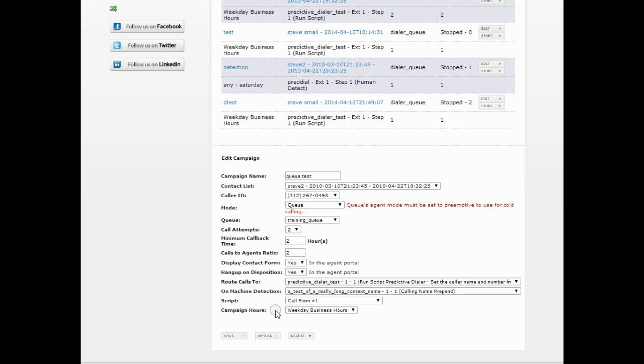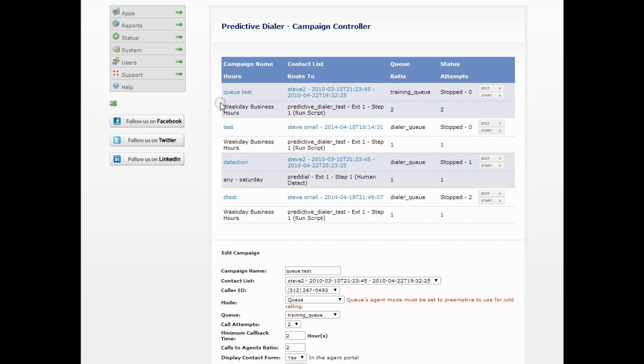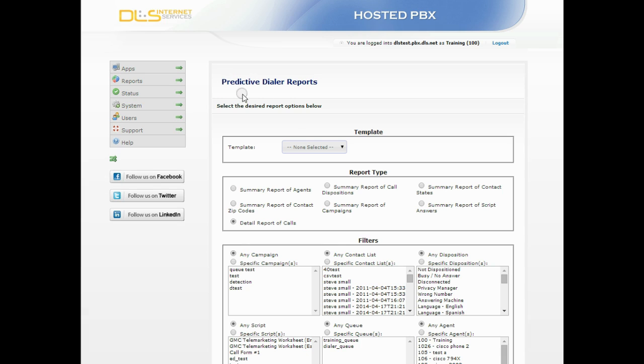The time zone of campaign targets is checked before dialing to ensure compliance with allowed calling times. There are multiple new and improved reports for the Predictive Dialer.